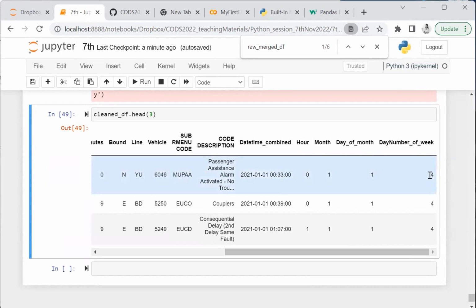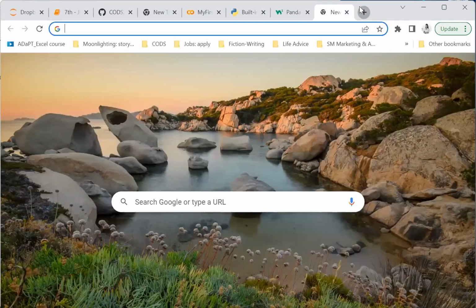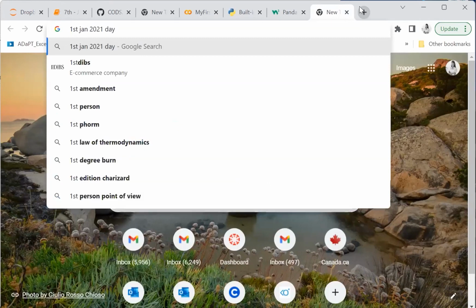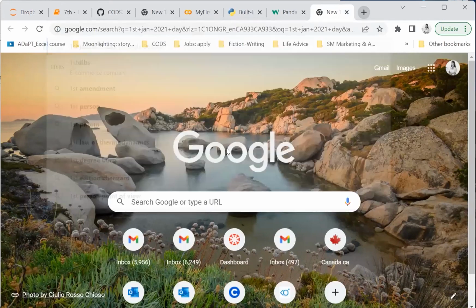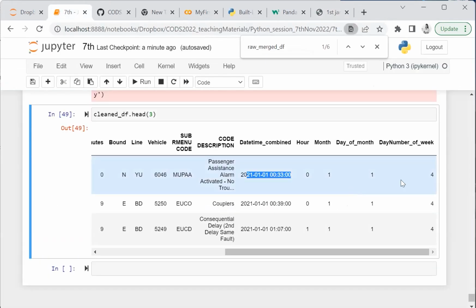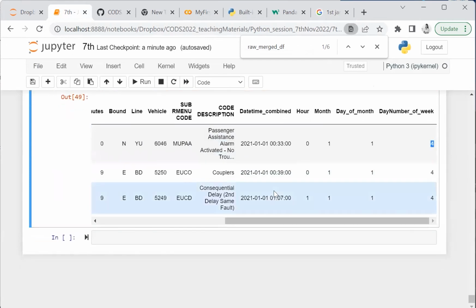Also, day number of the week, it says 4. Now, if you go by that notation, 0 pertains to Monday. So 0, 1, 2, 3, 4: Monday, Tuesday, Wednesday, Thursday, Friday. So 4 means a Friday. Now let's actually check whether 1st Jan 2021 was indeed a Friday. Let's check the day and see whether the dt accessor actually worked properly. And the answer is yes, it's Friday. So the number that was extracted inside the day number of week column is indeed correct.